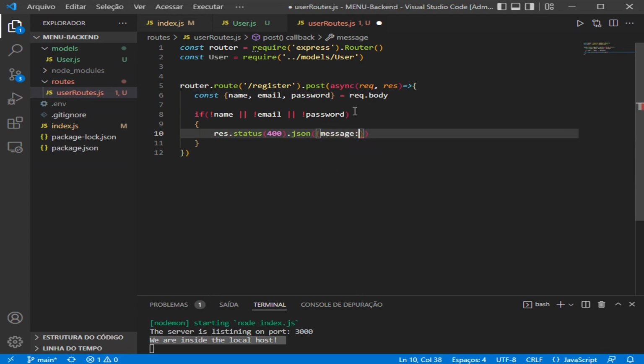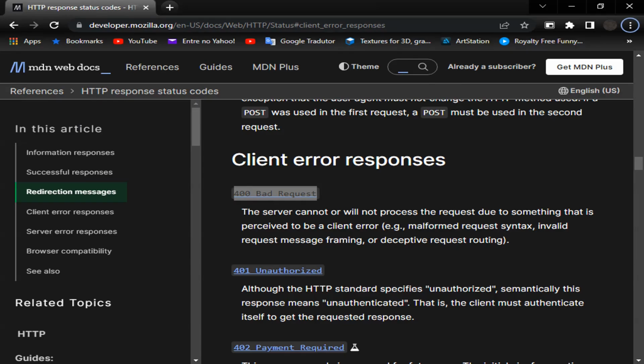This message will be used inside Unity, so we can pass good information here. So: field cannot be left empty. You can put any message you want. Let's understand why this 400 is here.